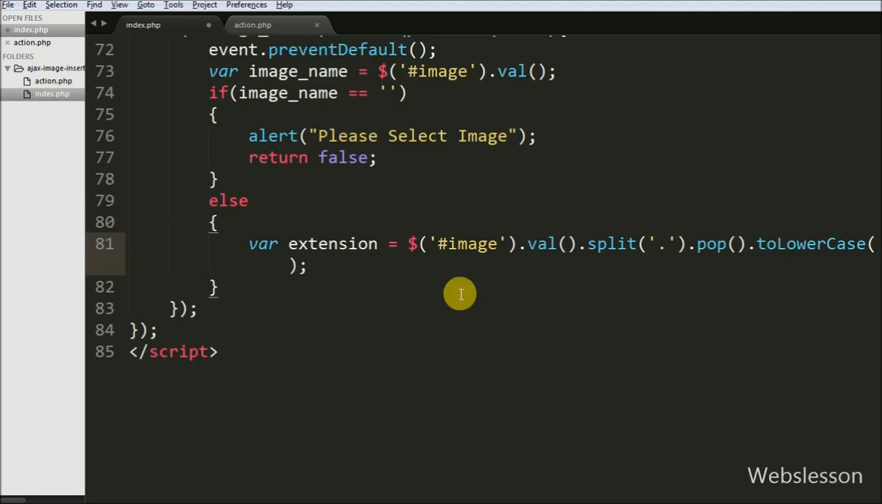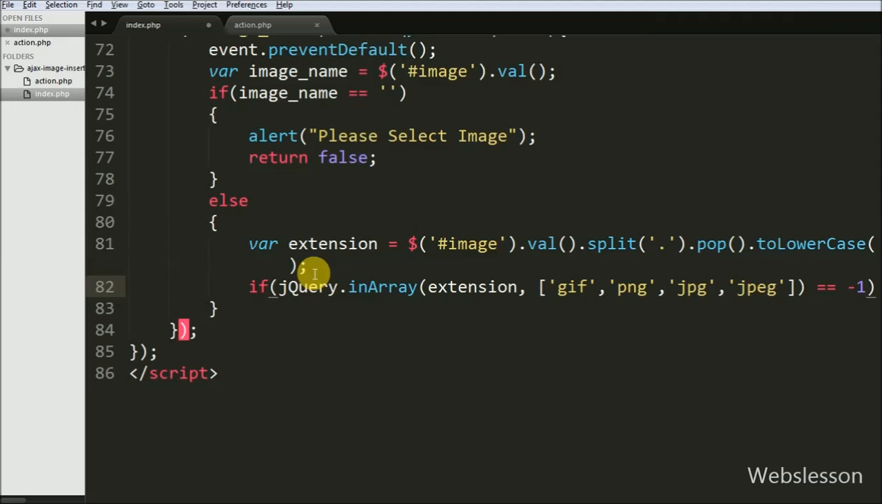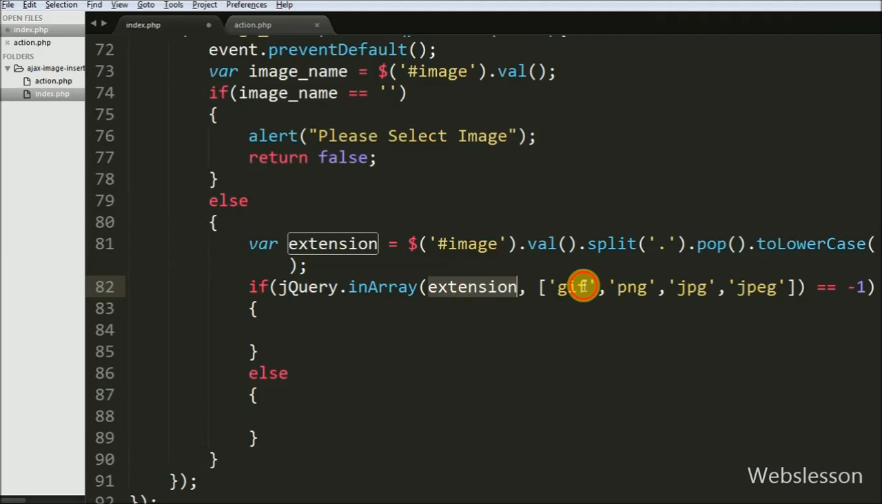we have written the variable extension equal to $ image .val method .split method with the dot argument .pop method .toLowerCase method. Here image is the id of the input type file, and by this code we will get the extension of the selected file. After this we have written an if statement with a condition like jQuery .inArray function with two arguments. In the first argument we have written the extension variable, and in the second argument we have written the allowed image extension array, equal to -1. This condition will check whether the selected file extension is present in the array of allowed extensions. If the extension is not present, then it will execute the if block of code.